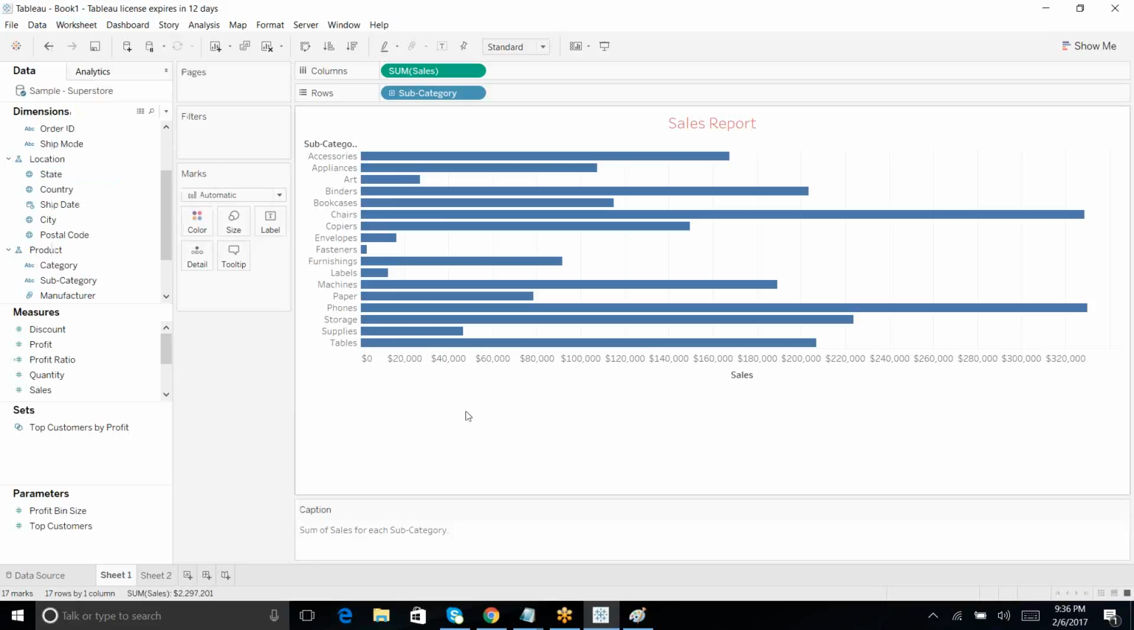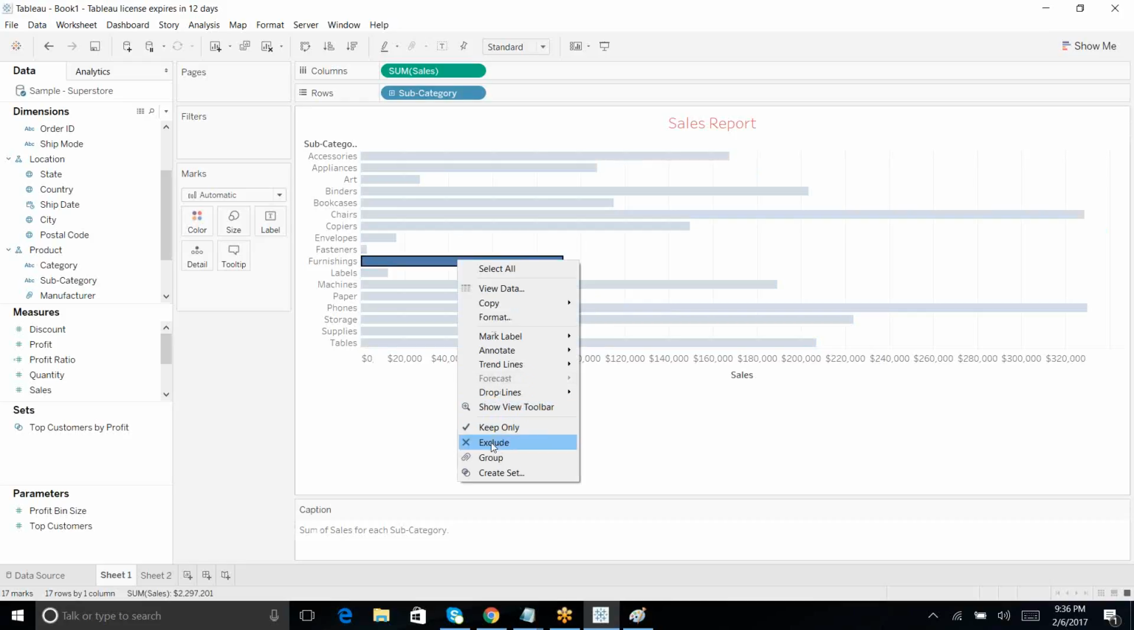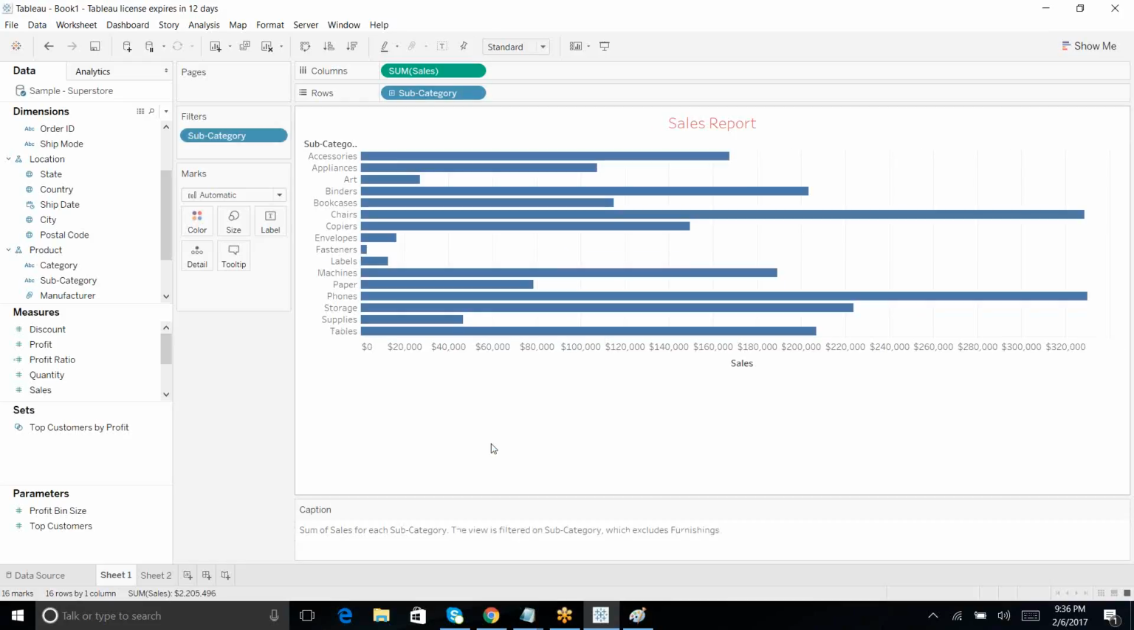So what is caption? Caption is nothing but which describes the report dynamically. It is not static. So you can see now it is just displaying captions, sum of sales for each subcategory. So I'll just do something, filter. You'll understand this filtering and other things later.